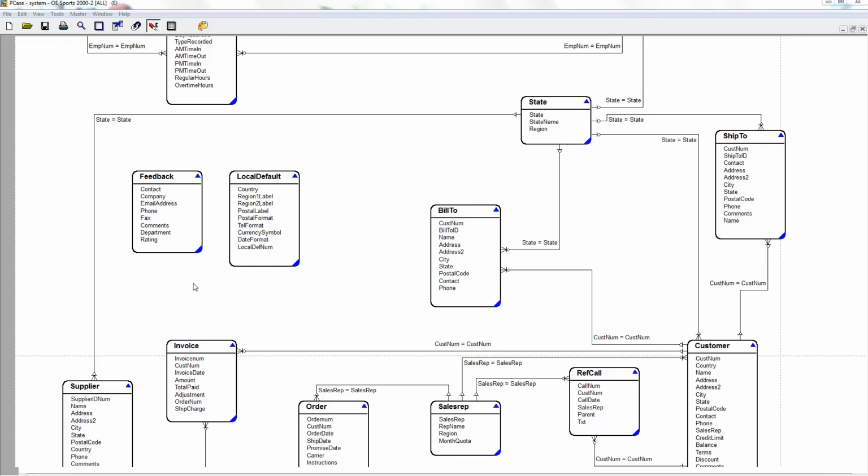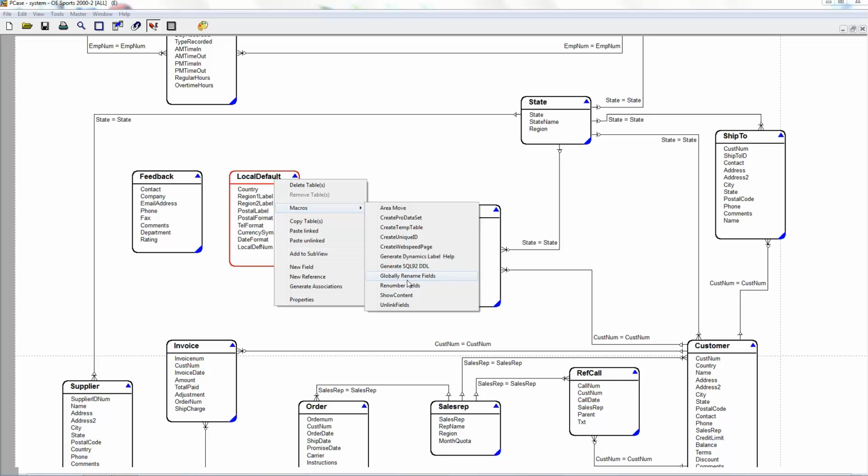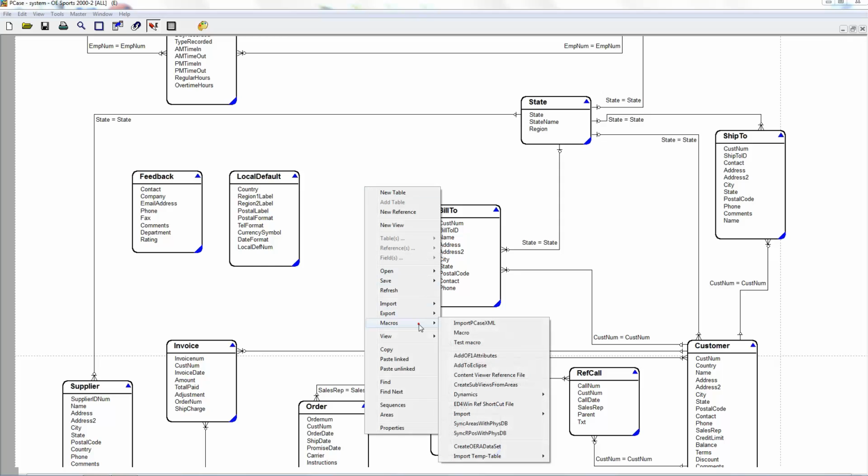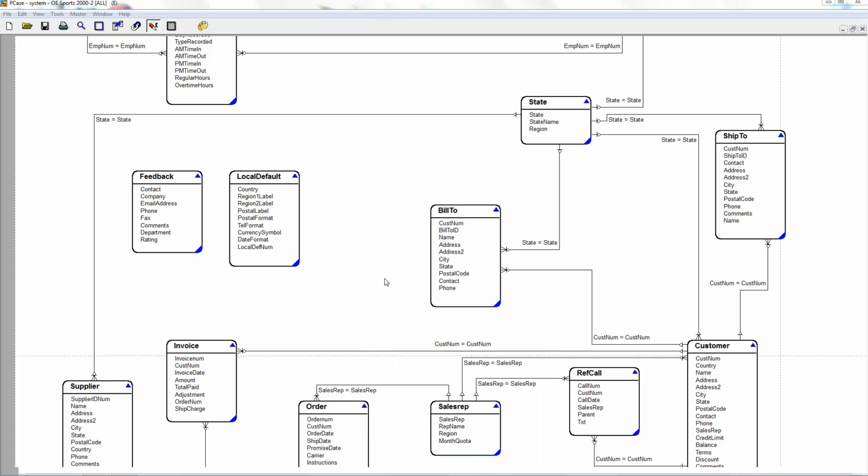So to access the macros about tables, right click on a table, macros, and there are all the macros for a table. To access the reference macros, right click on a reference, macros. As you can see here, there are some different ones. And to access the general macros, just right click on the workspace, macros, and you can see a different set of macros here. Now, this system has been implemented to reduce clutter and to make sure that the macro you are trying to use is appropriate for the object you are selecting.